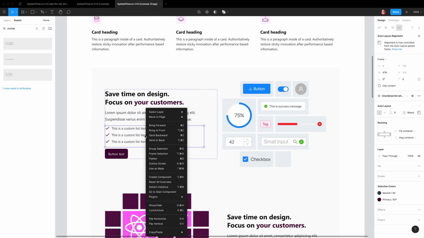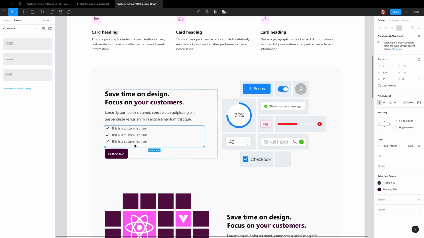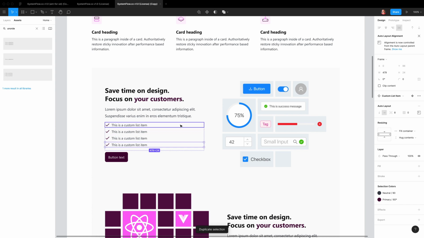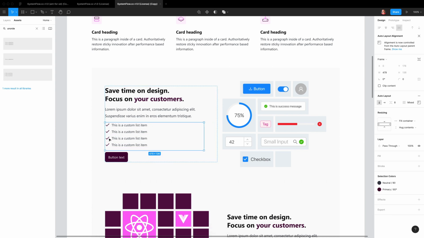Okay, let's zoom in a little bit and select this list once again so that we can make changes. I need to detach it from the instance. So let's right click and detach instance. This way I can make changes to the instance. And now let's select the last item, Command D, to duplicate it. That's basically it. Oh, we need to change the color of those icons. So let's change it from our primary 60 to our secondary color.